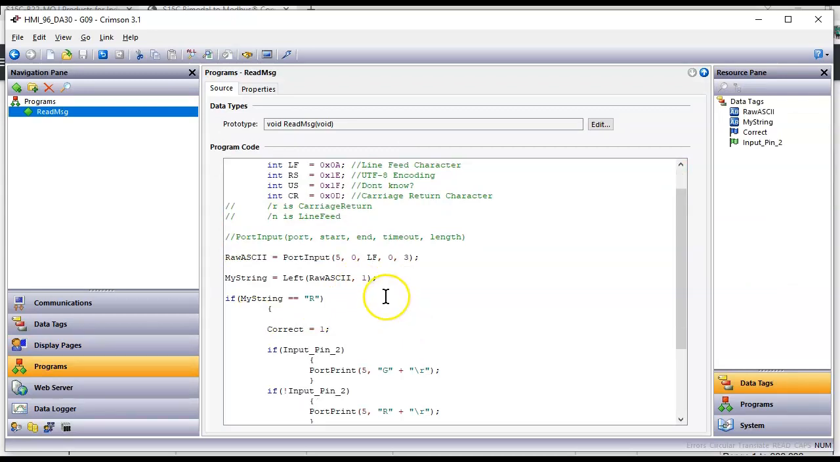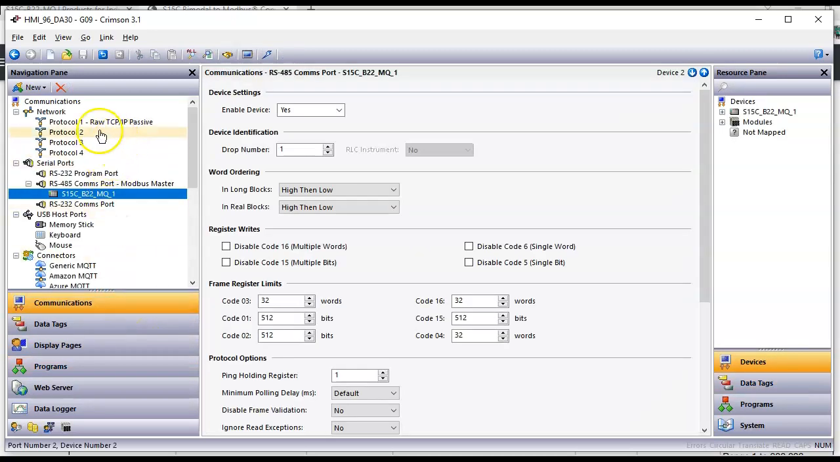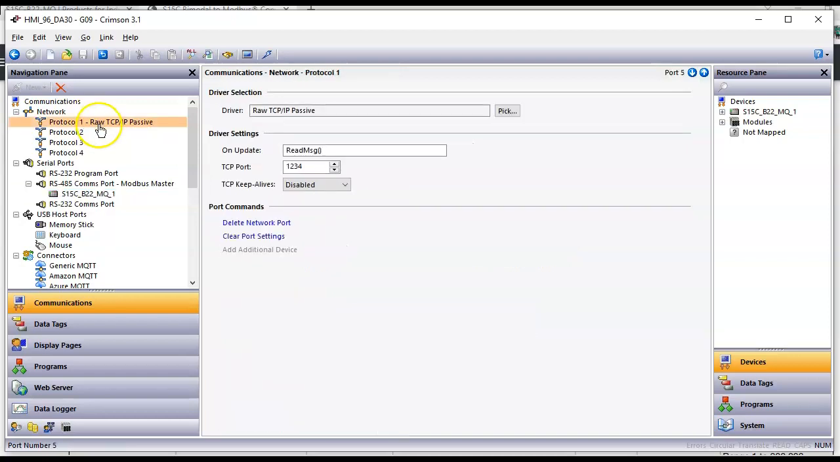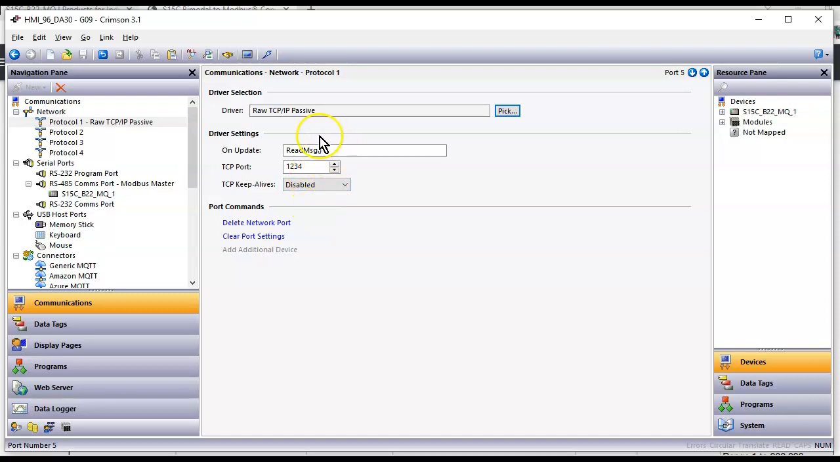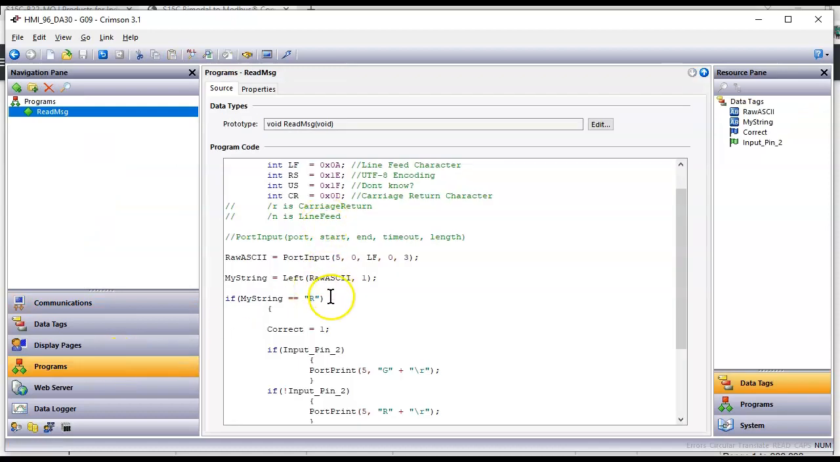And what the program is going to do, well, actually, let me go back. Let me go to communications, because the true goal of this is we need to feed that data over to some PC-based application as a raw ASCII string. So over here on protocol 1, I have chosen, by clicking on protocol 1, hit the pick button here. On the system, I have chosen raw TCP passive. So that's what I have there. And I've got a program here. Anytime it gets a message, it's going to execute this read message. And I'm using TCP port 1234. So if I go over here to programs, this is the program that's running.